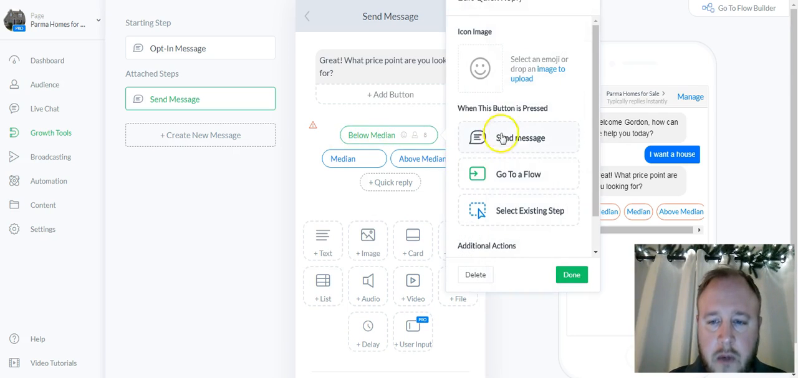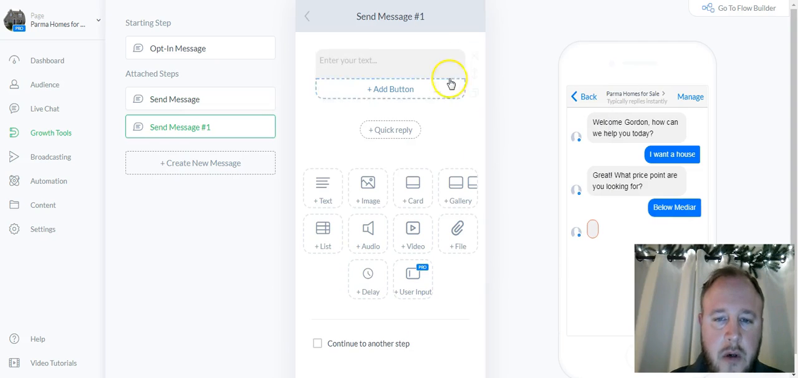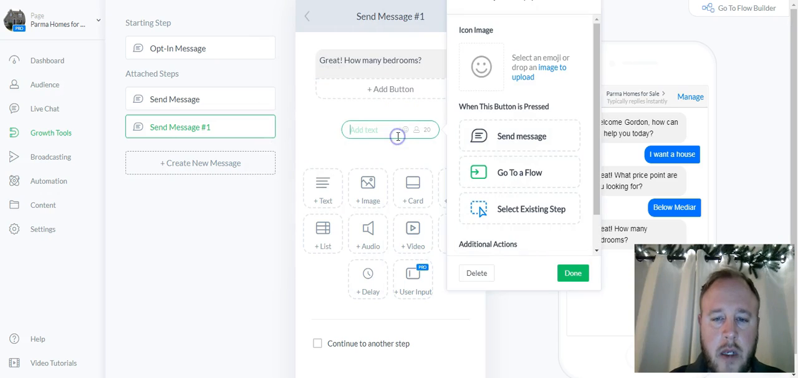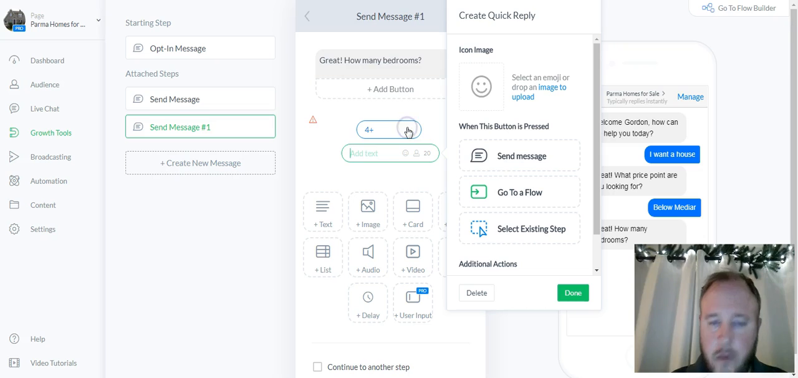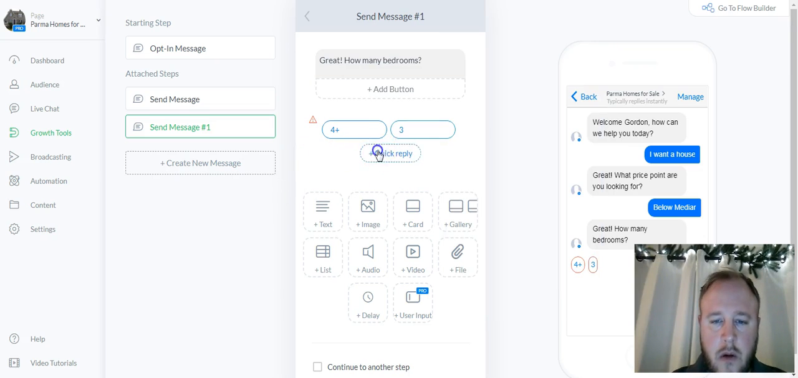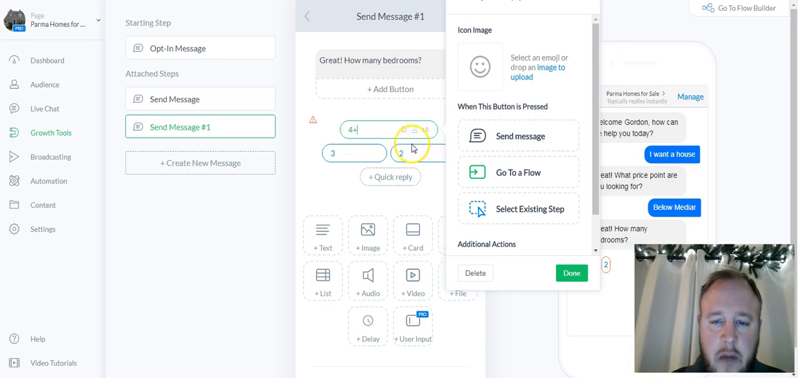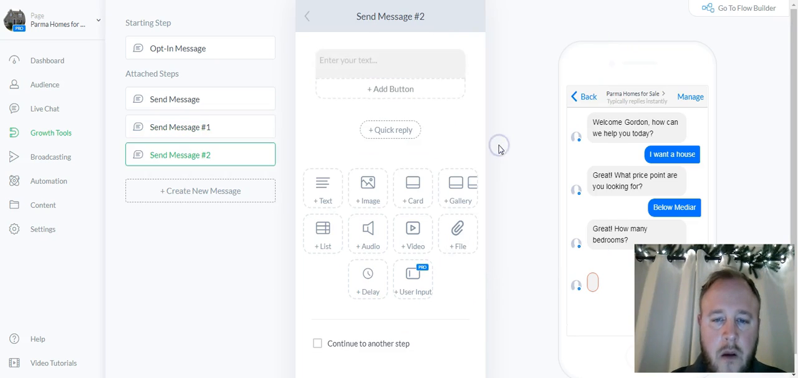So for below median, we'll say send a message, and we'll ask about how many bedrooms. We'll say 4 plus, 3, and then 2. If they want anything other than that, they'll reach out. That's what they typically do. So send another message when they click on any of these buttons. Ask them about bathrooms.